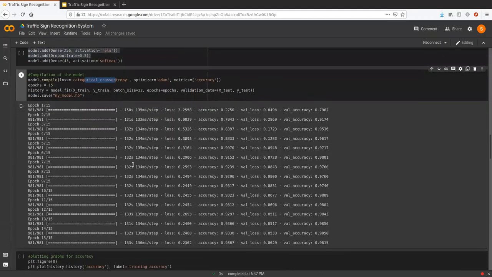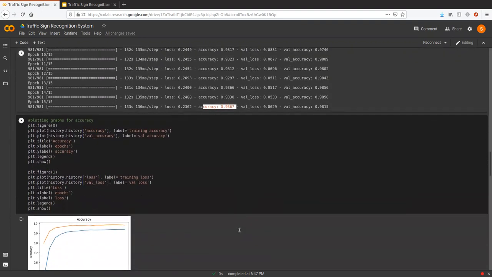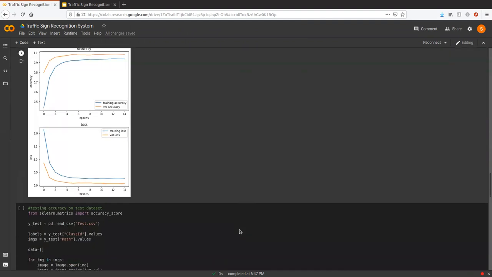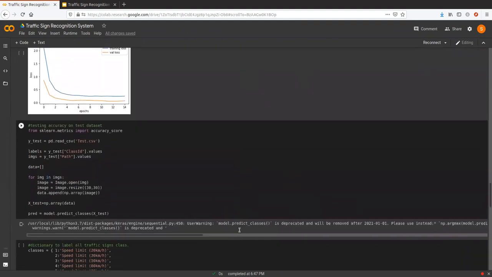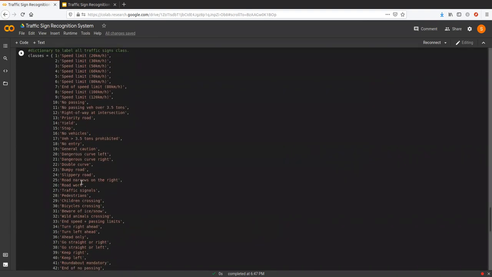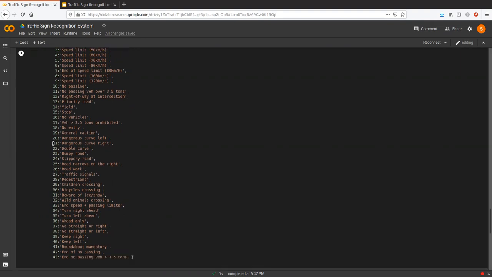So this runs 15 times, and our loss from 3.25 goes to 0.23, and our accuracy is also around 93%, which is good. We plot a graph between accuracy and loss for being able to visualize how it worked. And then we use this on our test data to predict how it worked. Also, we've used this dictionary. We have 43 classes, as I told you, but we have to also give them a name, because as an output, we'll get a number, but we should know what that number means. That is why this is the dictionary.